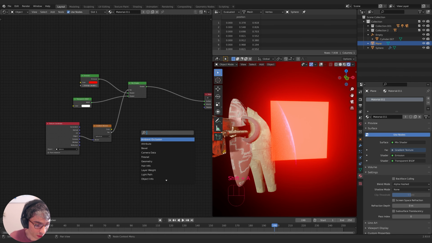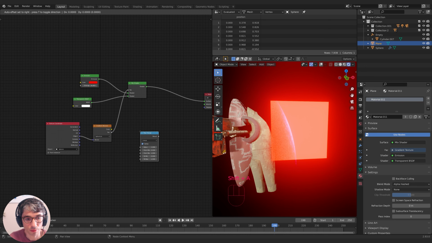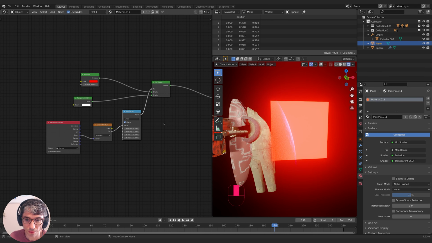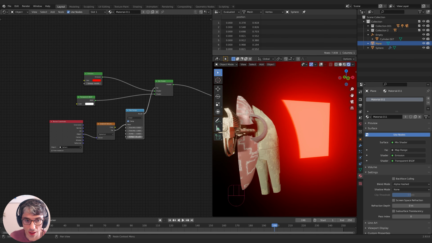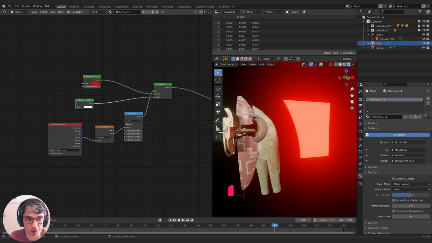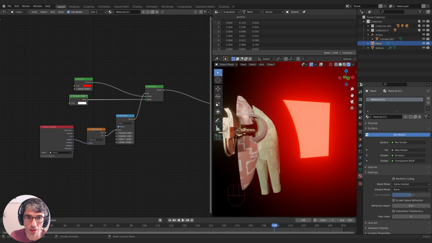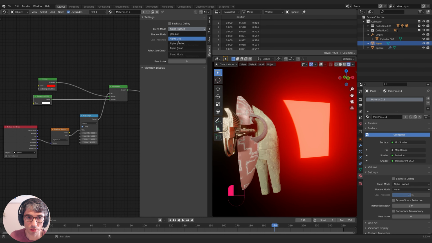So what we can do is go for a map range node, and we can drop that here. And then we can just play with these numbers until we cut out the section that we don't want. So we get rid of the glow from there. So remember, because we're using a transparent BSDF, we need to also make sure that we've got alpha hashed or blend turned on. So I'm going to switch this to alpha hash. Don't have to worry about a shadow. So anyways, now that's going to work.